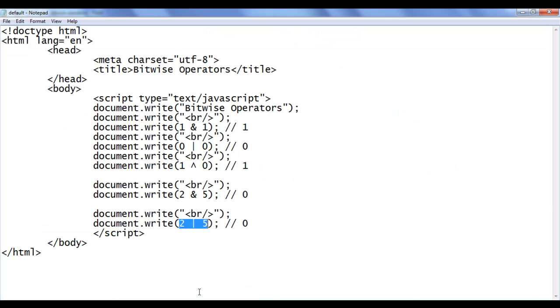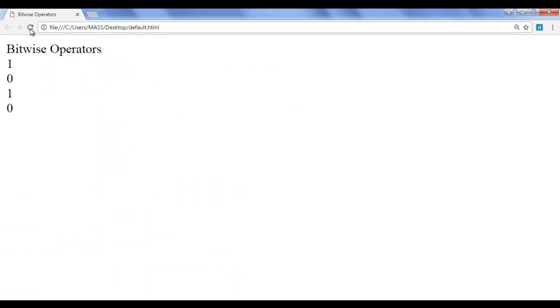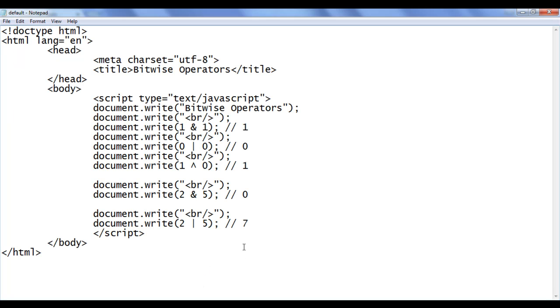Let me go here. We should get the output 7. File, save, go to browser and refresh. We got the output 7. That is how the bitwise OR operator works. Similarly, you can try for bitwise exclusive OR.